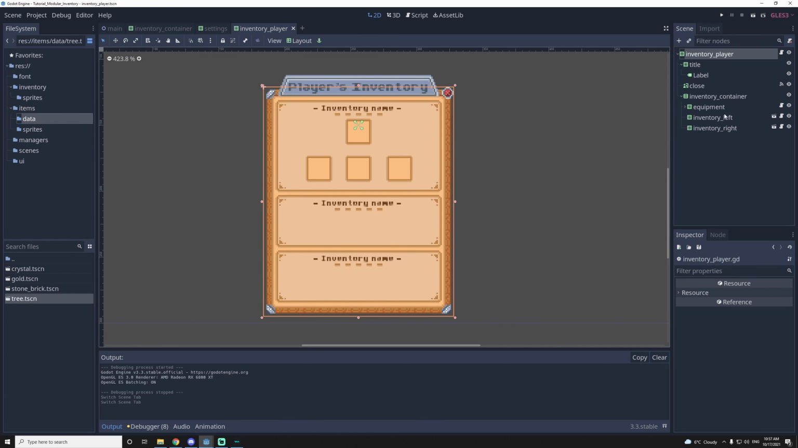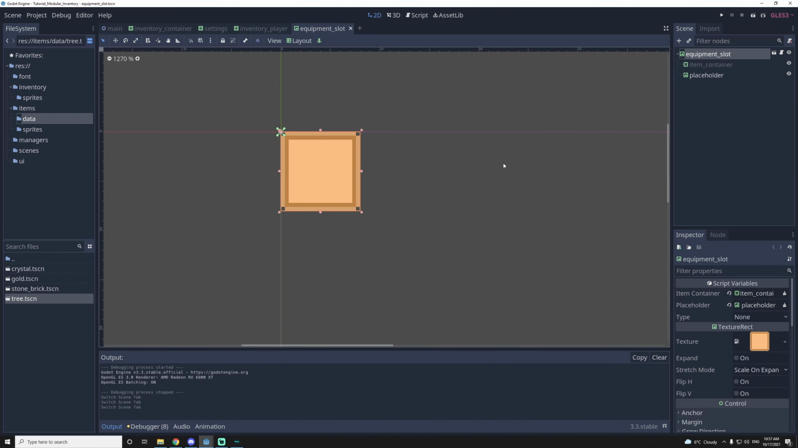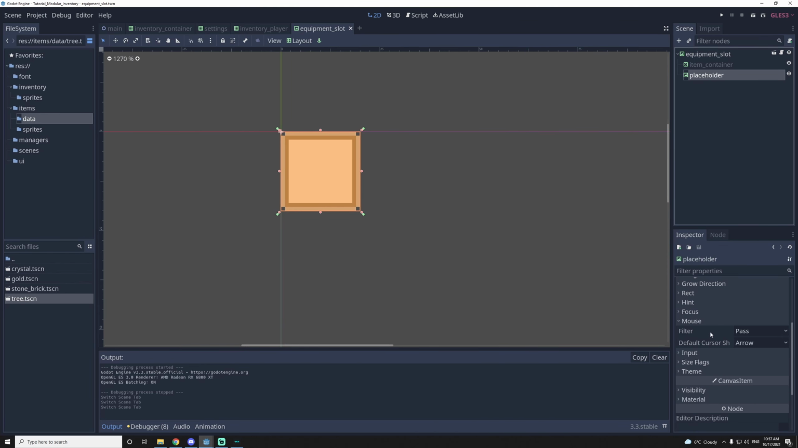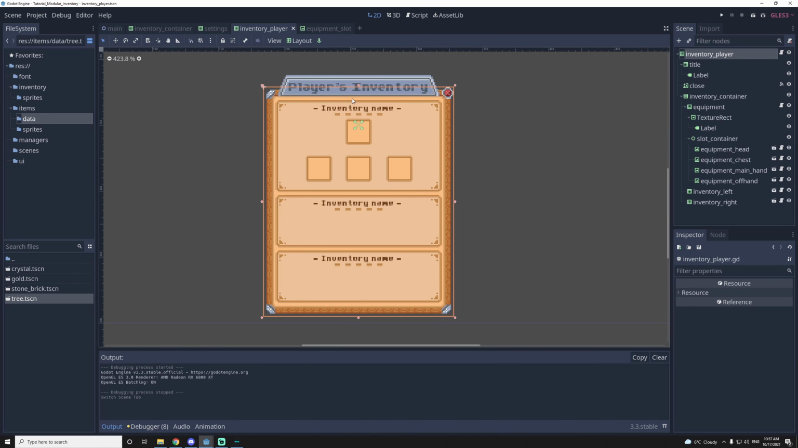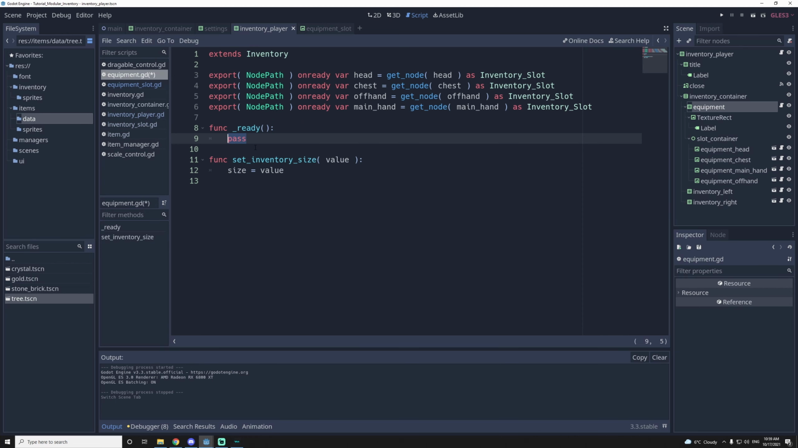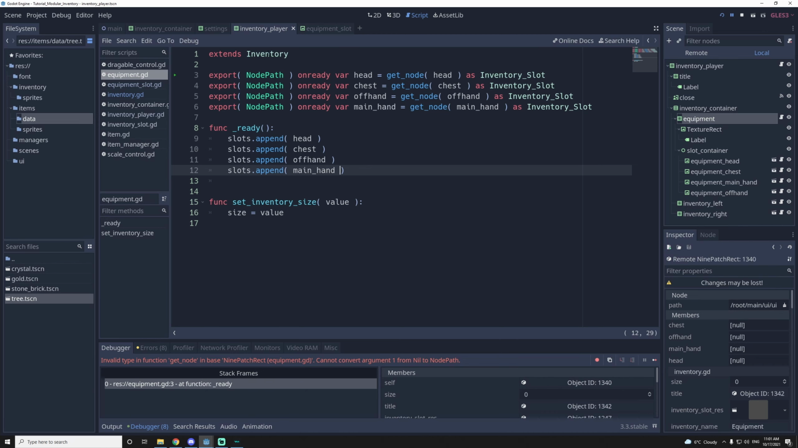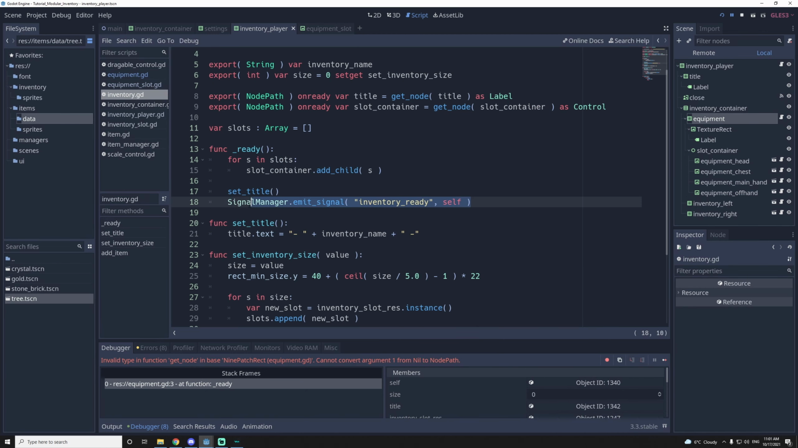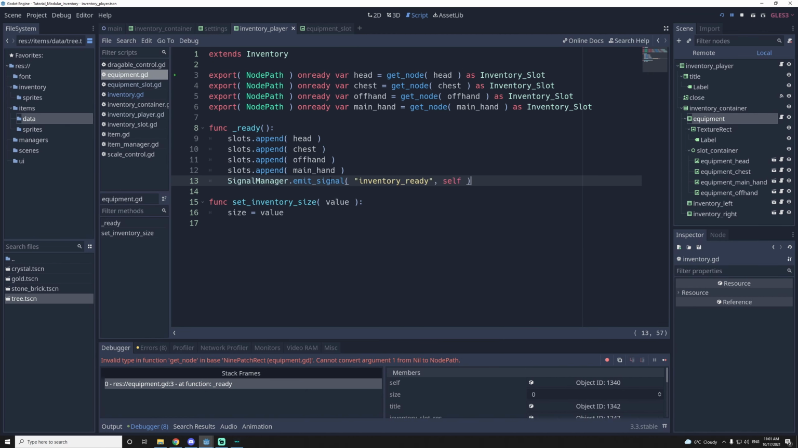clicks. So if we go to our equipment slot, select the placeholder, and again, mouse, filter, ignore. And the other thing is that in the player inventory, the equipment panel, we need to go in the script, and here we need to get a reference to the equipment slot, so we can send those to the inventory manager. So here at the top, I'm gonna get a reference to those, and on ready, I'm just gonna add them to the slot array. And here at the bottom, we need to call the inventory ready. So I can get it from the main one and bring that back here.